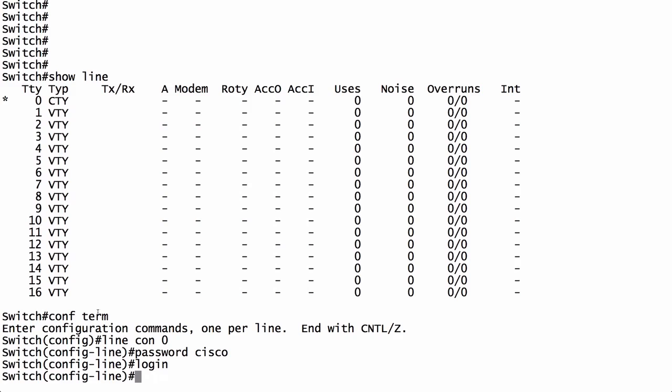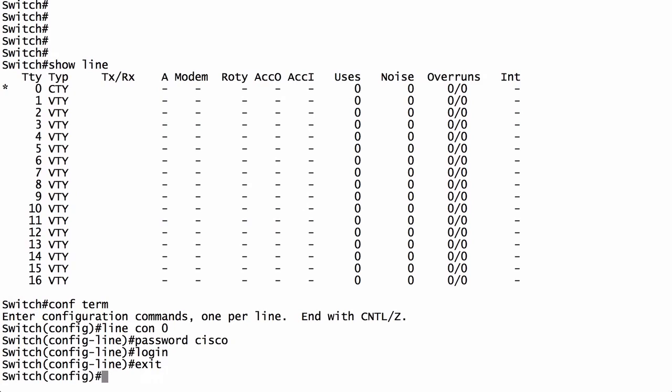Notice my configuration mode right now. I'm in line configuration mode because I'm configuring a specific line. But I've got 16 of those VTY lines, and I can configure them all at once. If I just want to back out one configuration level, from config line back to global config, I could say exit. If I wanted to completely exit my configuration, I could say end. That would take me all the way out. I just want to back out one level though, so I'm going to say exit. And that takes me back to global configuration.